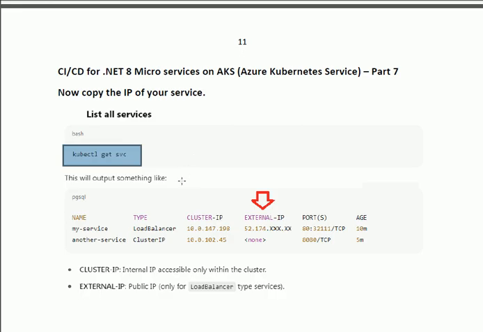In my case, the name of the service is my name. We shall note down the external IP, because the external IP is the IP which we shall provide on Cloudflare. So write down this IP, because we shall use it in our Cloudflare. Cluster IP is the internal IP accessible only within the cluster, and the external IP is the load balancer type which we shall use for our servers.